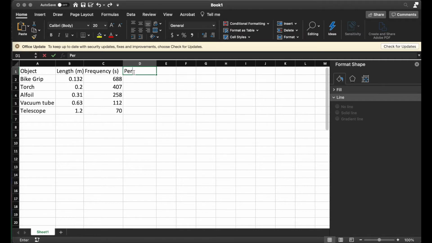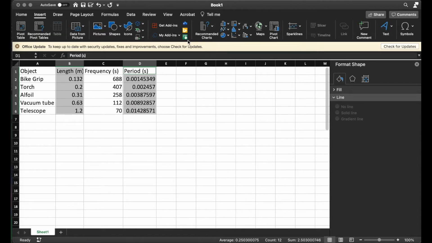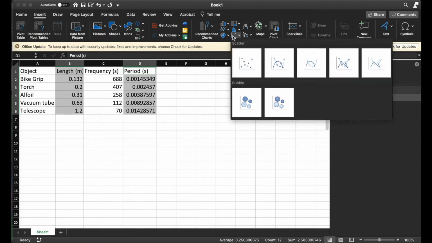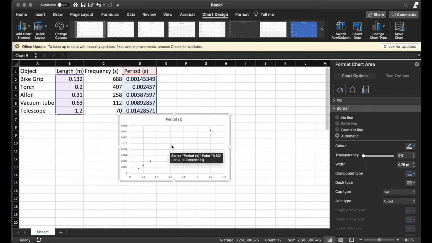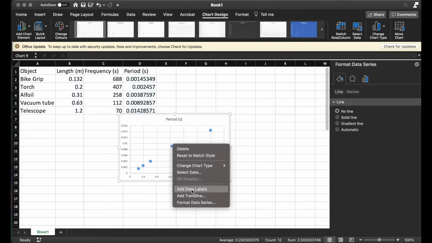Now we have data for several tubes, we need to analyse them. The first thing we're going to do is enter the reciprocal of the frequency. We'll use Excel to do that, and then plot the length against that reciprocal of frequency. Add a trend line and set up the equation.